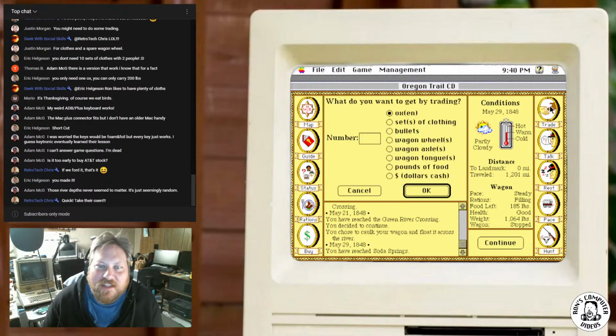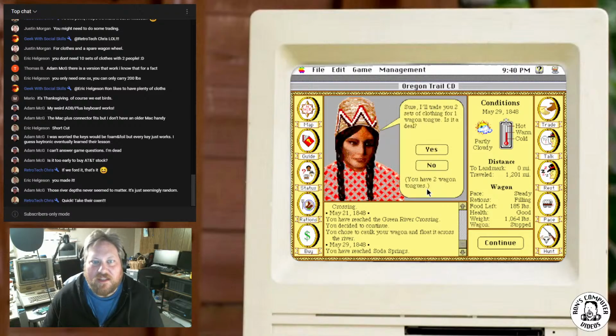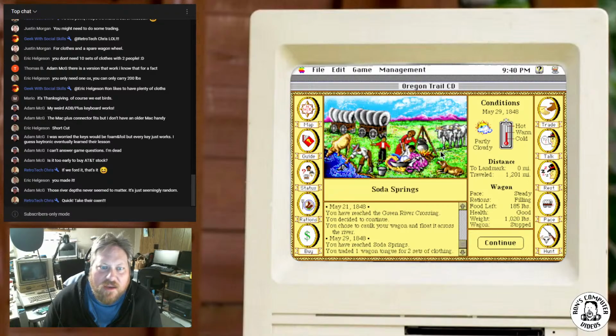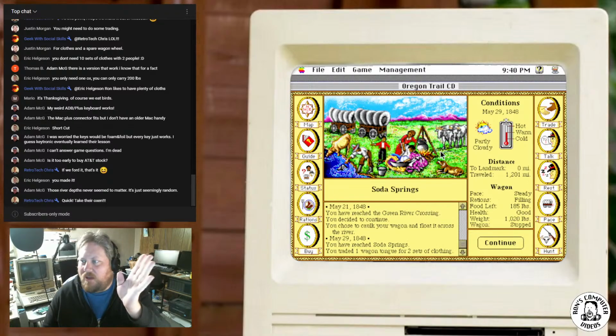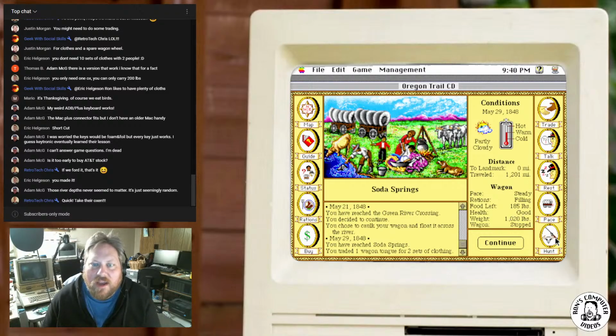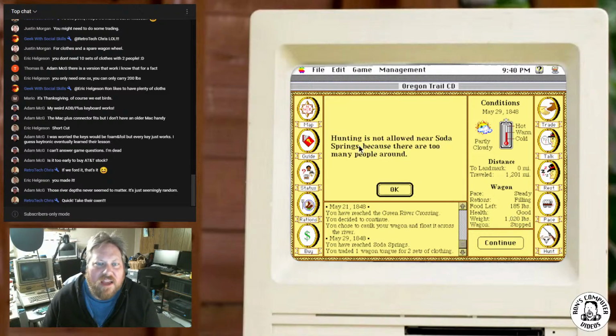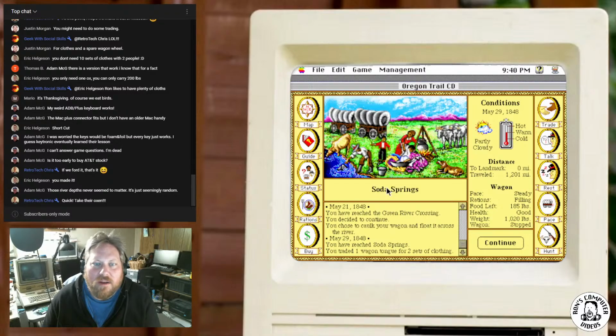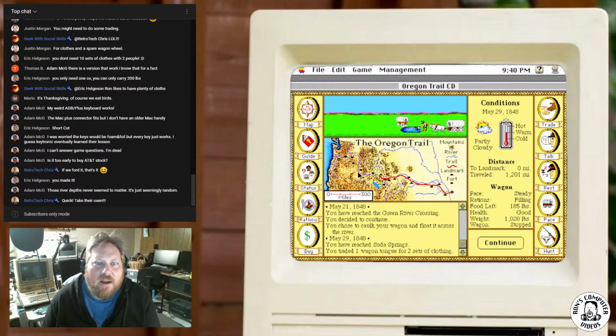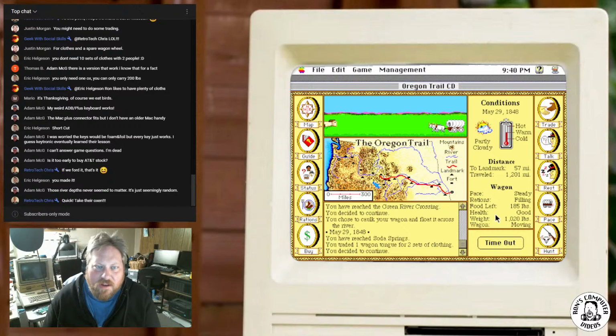Let's see if there's anybody here that has something to trade. We probably need 2 sets of clothing. For one, I'll trade you 2 sets of clothing for 1 wagon tongue. Yes, we have 2 wagon tongues, so at least we have clothing now. Lord, maybe we should hunt again. We're getting kind of low on food. Hunting's not allowed near Soda Springs because there are too many people around. Fair enough. All right, I think we are ready to continue on.